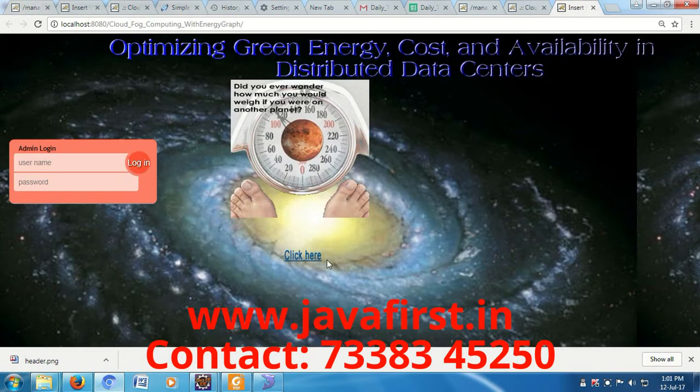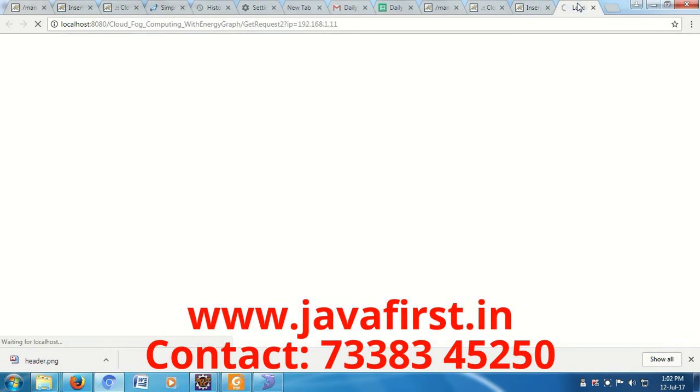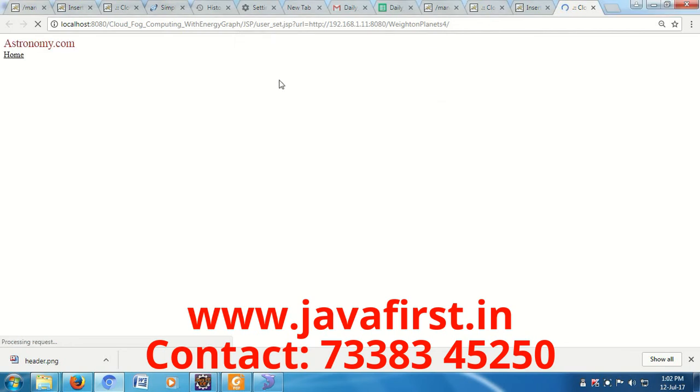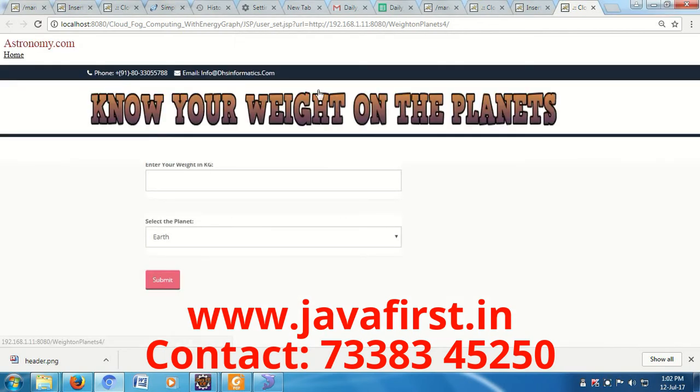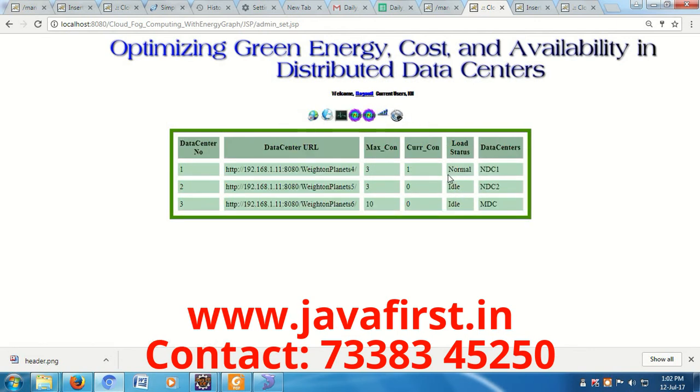Now end users can access the applications. See here, this is the application. This IP address belongs to nano data center 1. The status of nano data center 1 is normal, so it will access nano data center 1. The connection is normal.